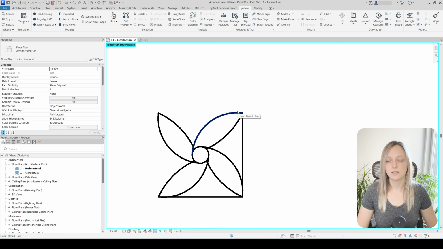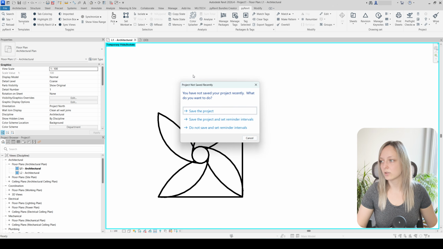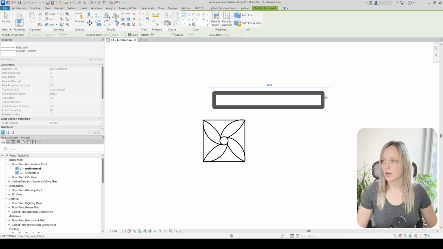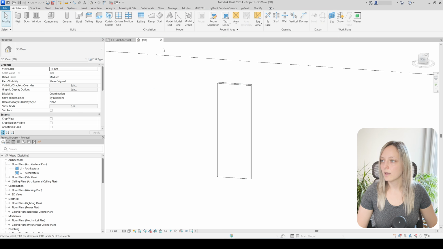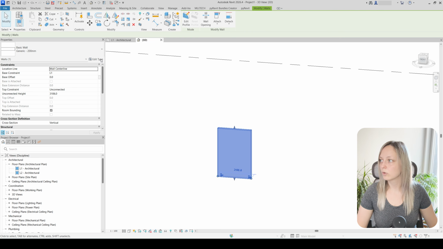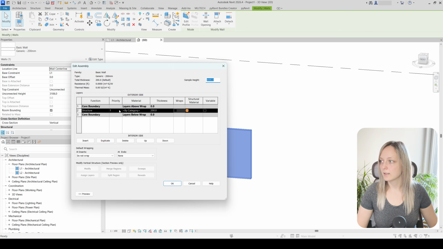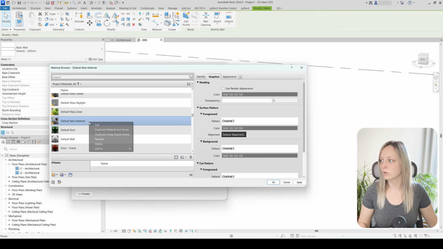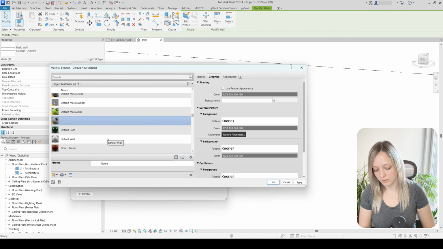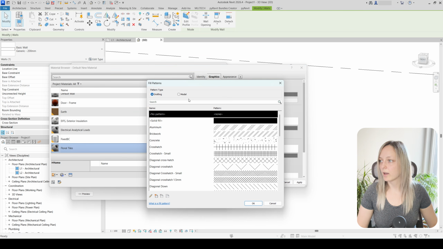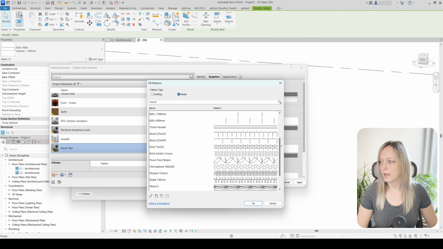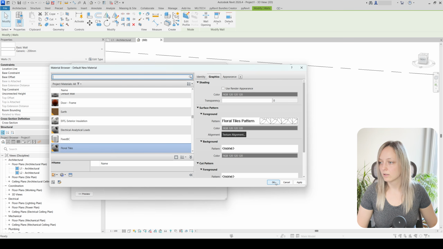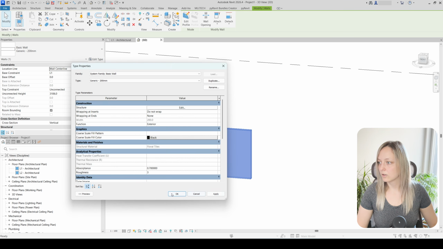And now let's test if our pattern is good. I can just reset the temporary height, and I'm just going to draft one wall. I just use any wall family that I have. I go to 3D and I'm going to go to edit type, and I go to edit again, and in material I'm just going to create one new material that I'm going to call floral tile. I click on the surface pattern, I choose the model patterns, and I will find this one that I have just created. I click OK once again, and click OK.